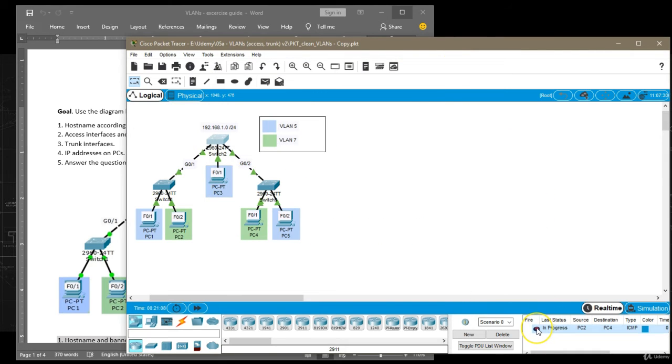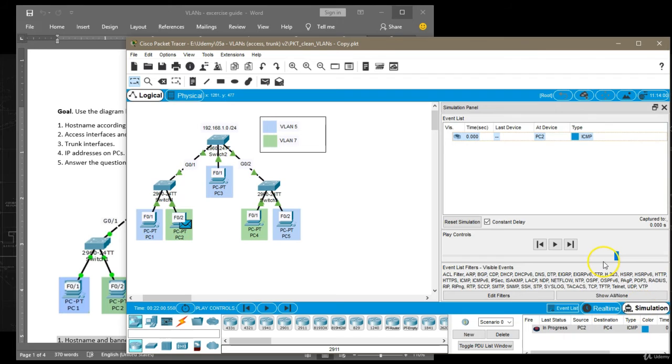Now let's try the ping again. Okay, I'm going to say fast forward. And now it's successful. Now let's look at the simulation. This time we don't see the ARP packet because the ARP tables already got updated on the switches. So now I can only see the ICMP. And I will actually use this example to explain in more detail the whole VLAN story.